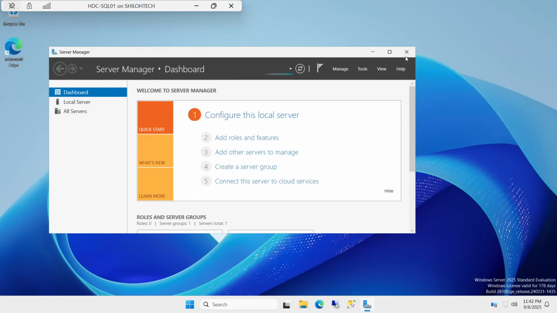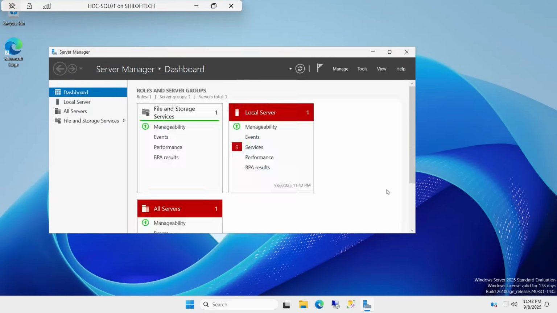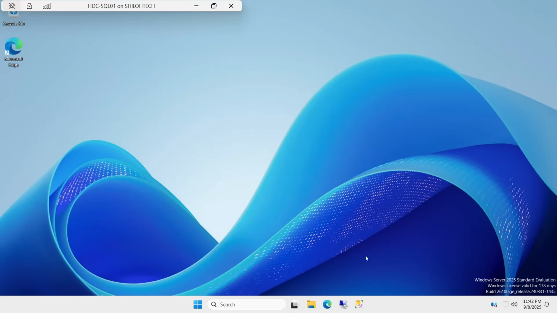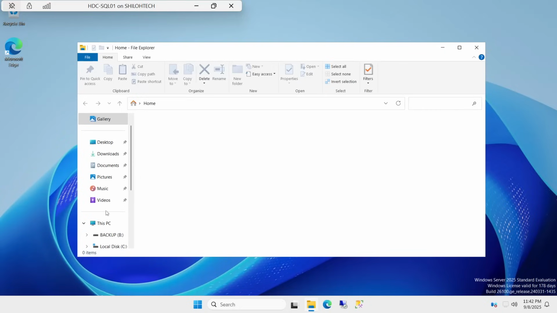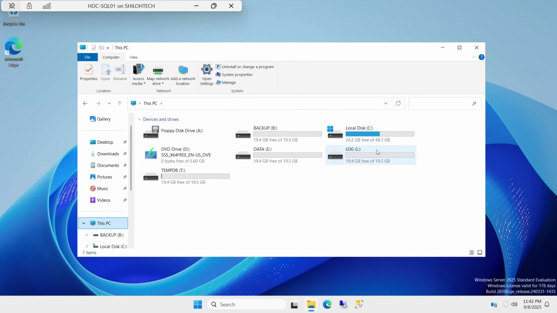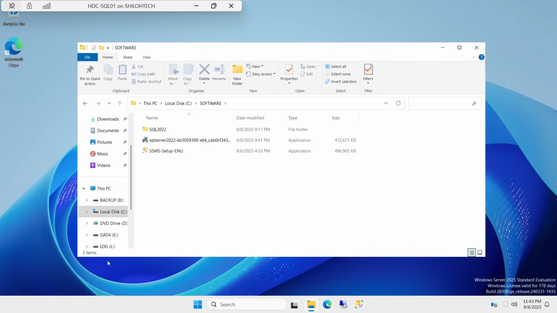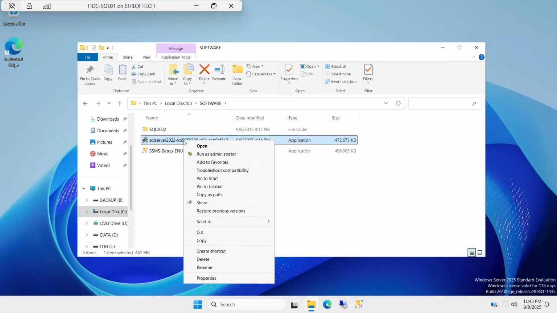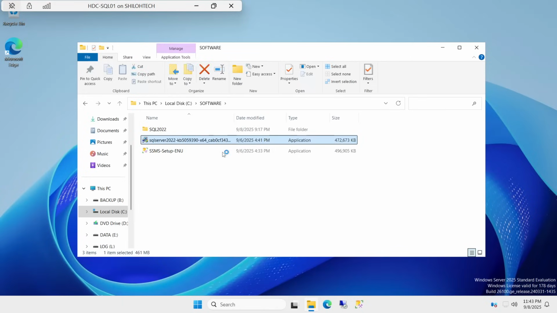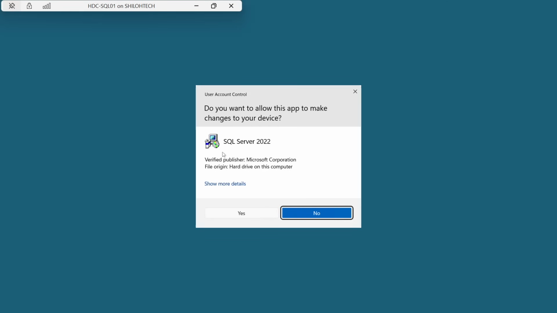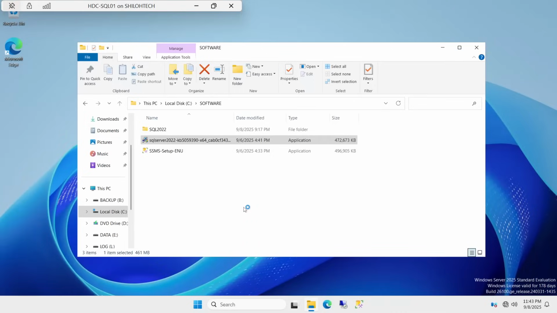All right, so let me hide this. I don't need to be seeing this all the time. Close it. Now let's go back to our yellow folder, File Explorer. We go to this PC and we go to the C drive. We go to the software location, and now we go back to our patching software. This one right here. We right click on it and run as administrator. So we let it do its thing. We say yes.